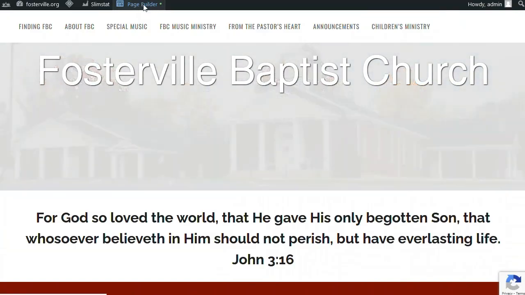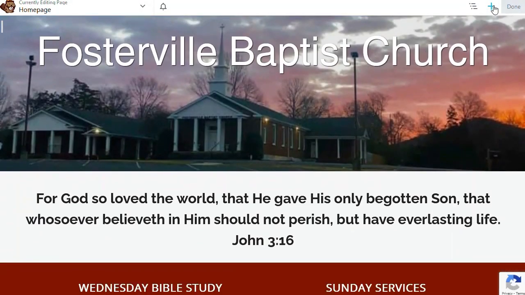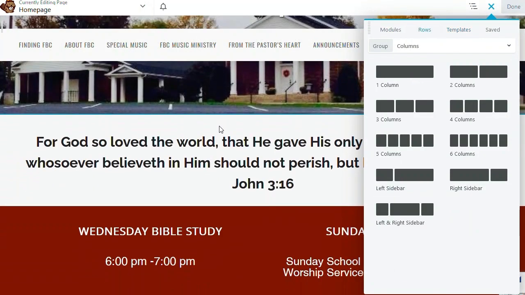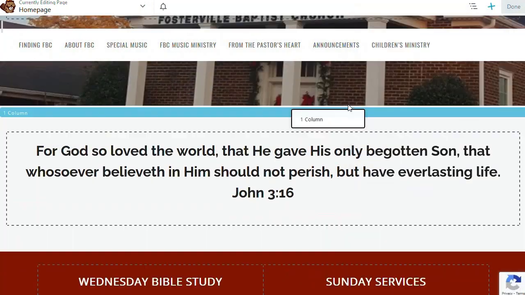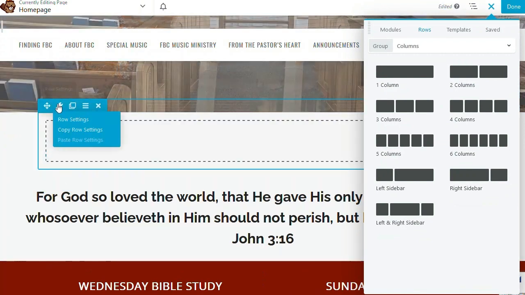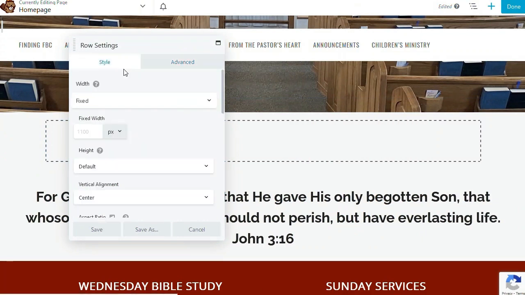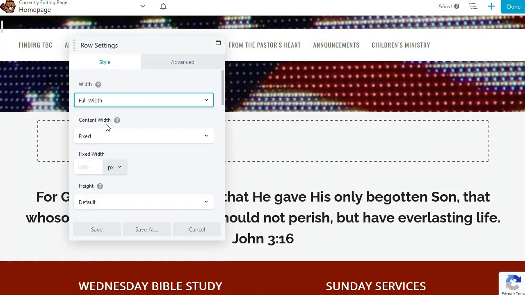So we're going to click on the page builder again to go into our editor. Then we're going to click the little plus button. We're going to drag and drop a column onto our page. We're going to click the little wrench at the top. We're going to make sure it's full width by going to Style, Width, Full Width, and then Save.